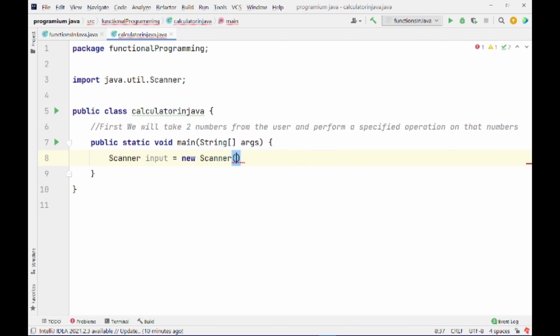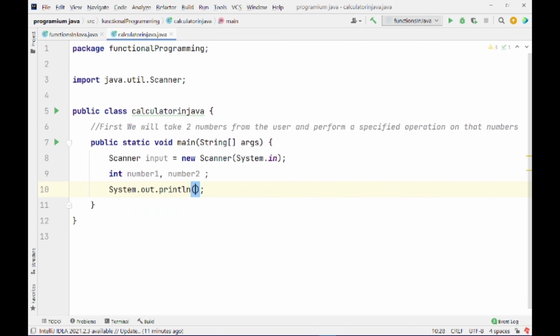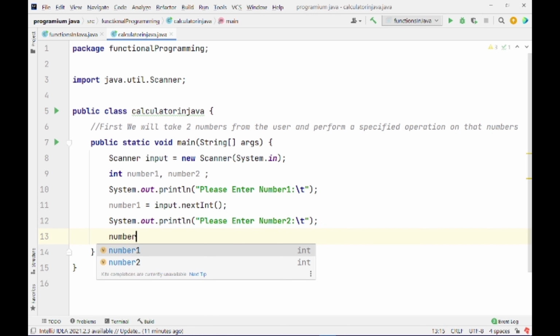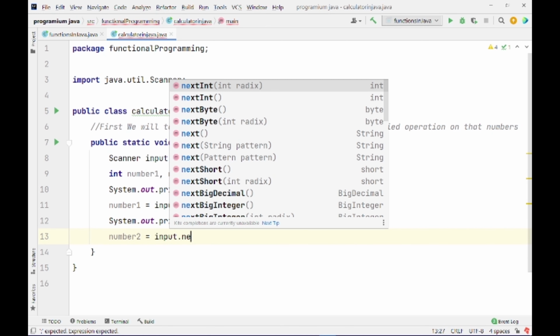So to take inputs from the user, we will use a Scanner: input is equal to new Scanner(System.in), and we will make two variables here, number one and number two. I will print here, "please enter number one", and we will store the result in this number one variable, input.nextInt(). Again I'm printing here, "please enter number two", and we will store that in number two, input.nextInt().